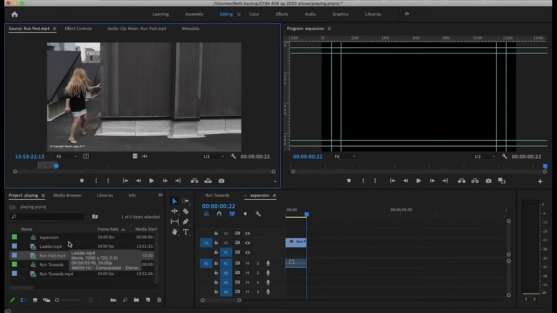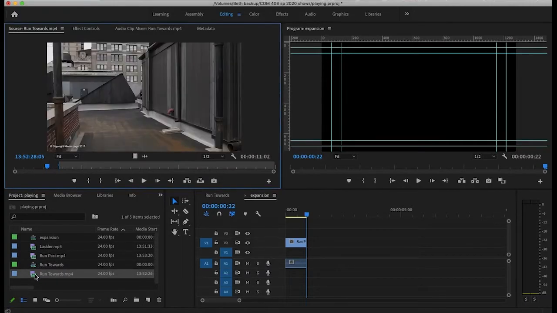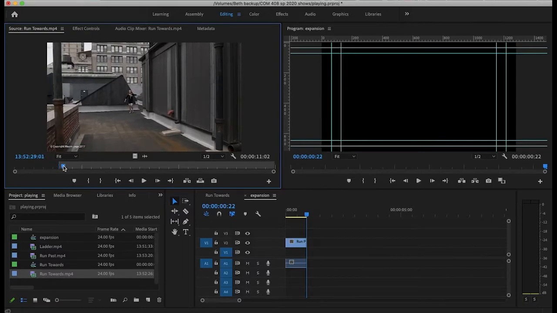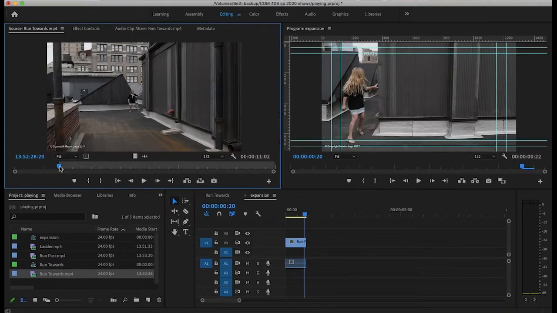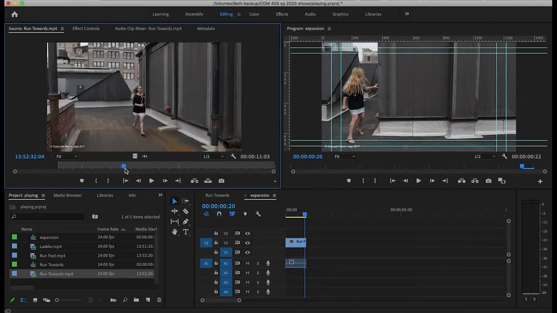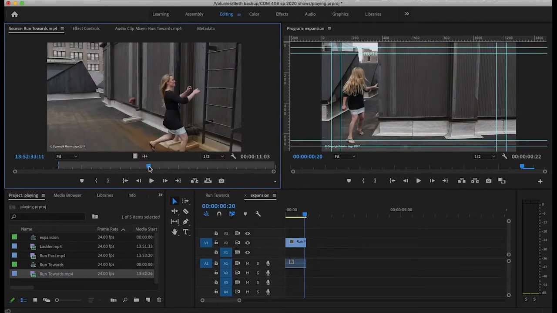And then I'm going to use the run towards. And then I can pick it up. So I can pick it up almost exactly where she was. So as you can see, she had her hand almost at, it looks like it was at the wall. So let's see if we can just, so she's touching the wall there. So I'll set my in there. And then kind of see what happens. And she runs, and arrives.